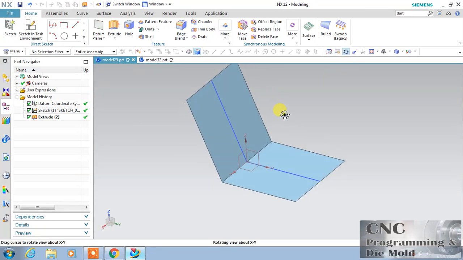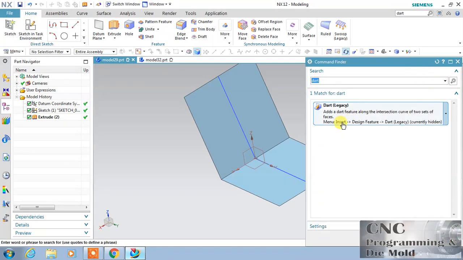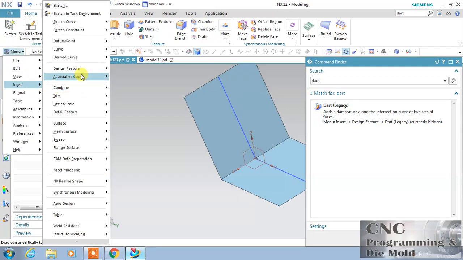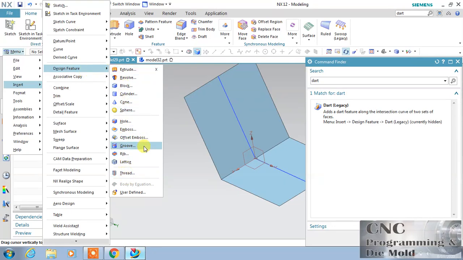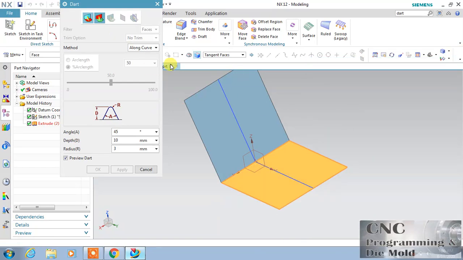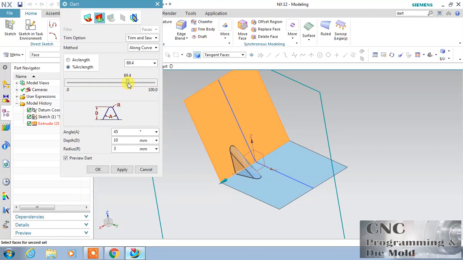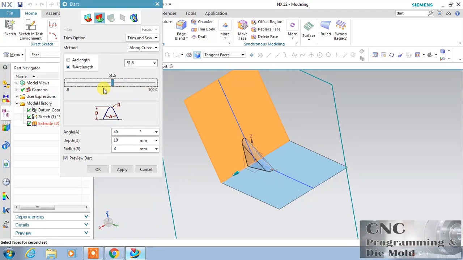Now I want to use a dart feature on this surface and click dart and search. This is the dart command, and currently this is hidden, so you cannot find this in design feature. And in design feature we don't find this dart, so you can click over this and select the first face and then second face, and the dart will come automatically and the orientation plane will come automatically, and you can change this plane and the position of this will change automatically.